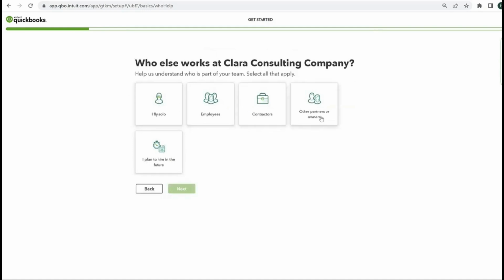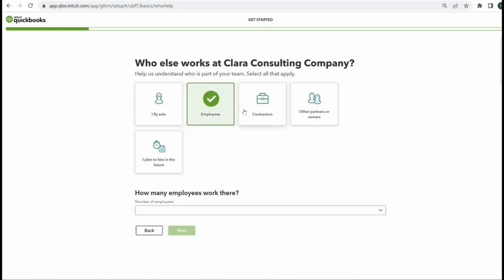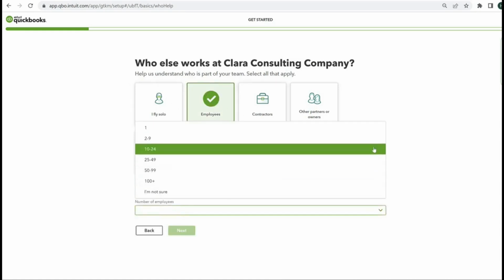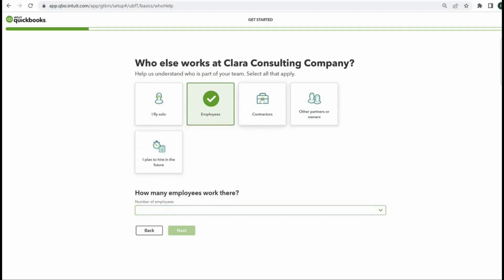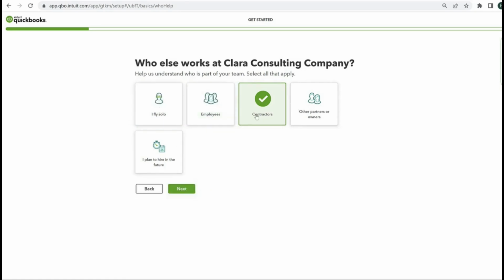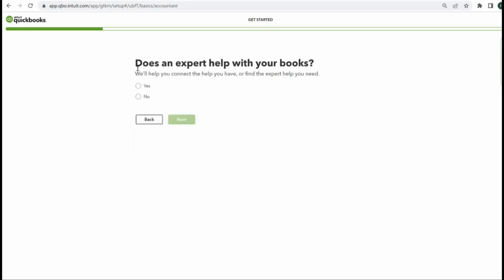And then this will give you the option of potentially adding certain other add-ons. So if I'm a sole proprietor and I don't have anybody else, I can say I fly solo, or if I have employees, I can add that. You can tell them how many people you have working for you. If you have contractors, you can also select multiple ones here. So for now, I'm going to say I fly solo and I plan to hire in the future. We'll help you connect if you need help. Okay, so let's say yes.